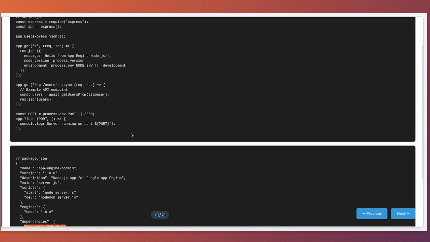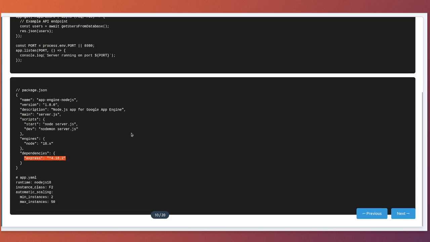The deployment process is identical to Python, which shows the beauty of App Engine's consistency across languages. The same gcloud commands work regardless of your runtime. For Node.js apps, pay special attention to cold starts. Use lightweight frameworks and lazy load heavy dependencies to minimize startup time. Every millisecond counts when App Engine is spinning up new instances.